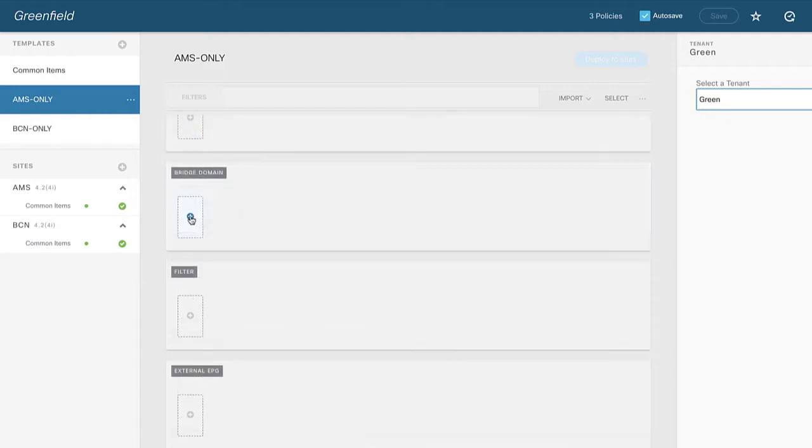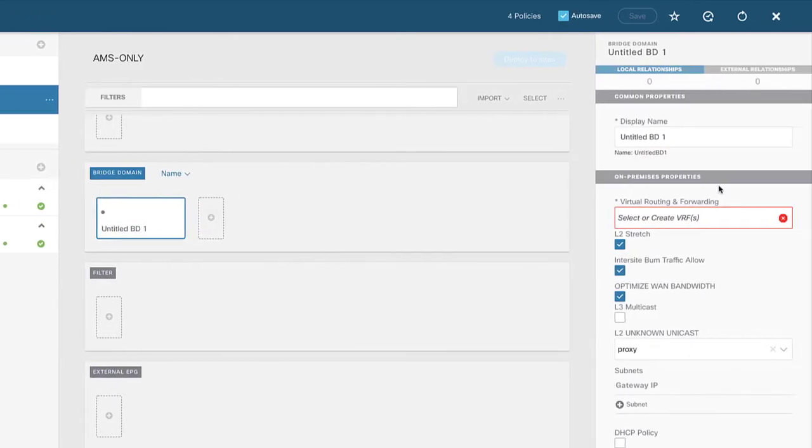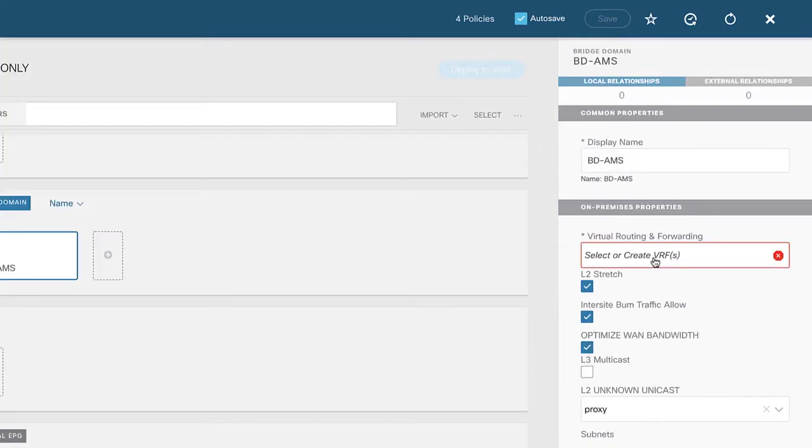So the first thing I'd like to do, scroll down and click on the area for bridge domain and click on plus, and that gives me my configuration options on the right. So I'm going to call this BD-AMS. We need to make a few choices about how this bridge domain will behave, but first important thing is we need to map it to a VRF. And if you remember in the common items stretch template, I created a VRF called V1, and that shows up in the list here. So I'll go ahead and select it.